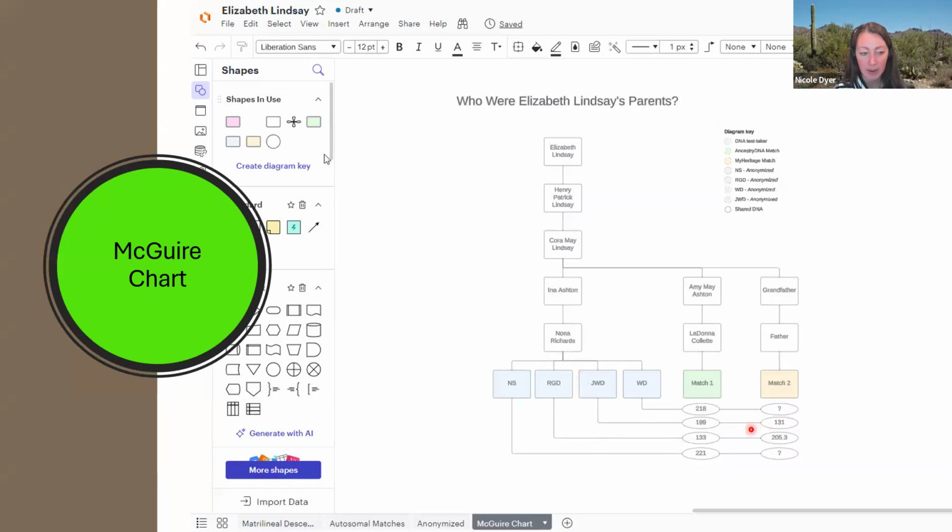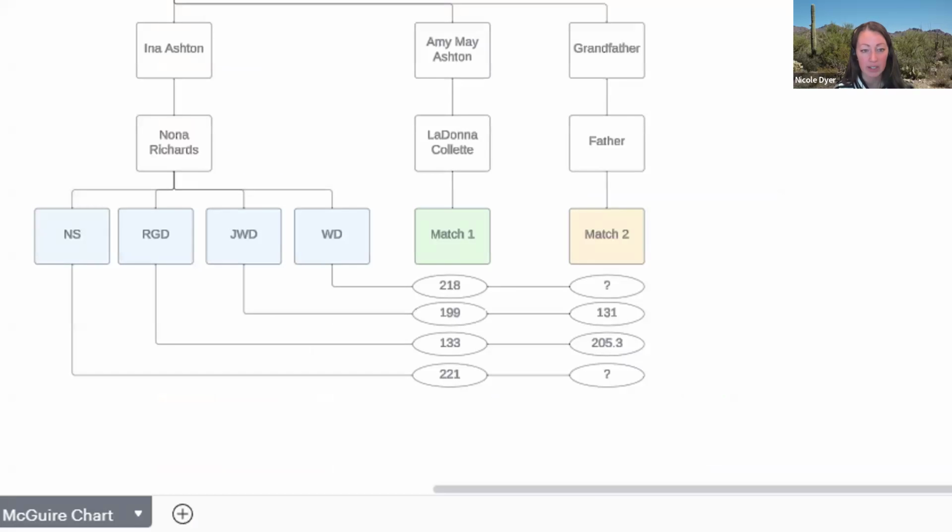One thing that's nice about this, and let me zoom in, is that you can see the amounts of DNA that all of these siblings share with match 1 and the variation. One shares a low amount, 133, and another shares a higher amount, 221, but they are all within what you would expect to see for second cousins. And then you can also see a range here. So this is an advantage of a Lucidchart diagram that incorporates this McGuire chart.